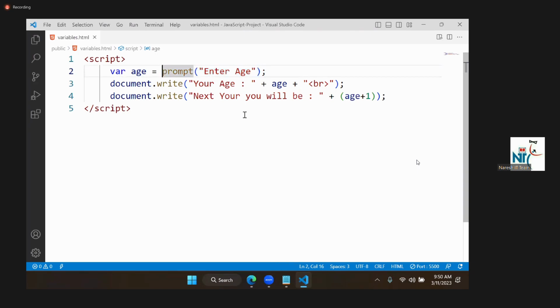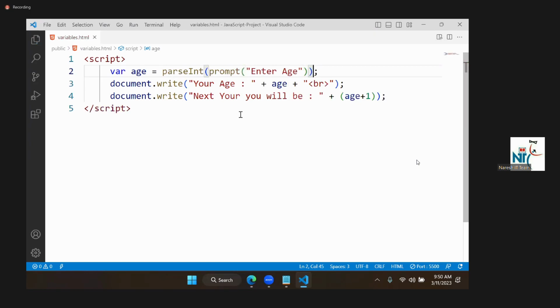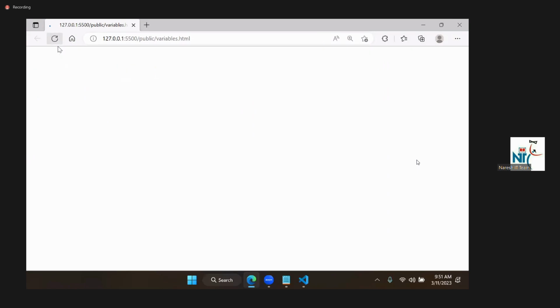For that we use a parsing function called parseInt. ParseInt, and whatever value they entered through the prompt is stored in age, in which format? Number. Now age is what type? Number type. So it is allowing that number. Now see the interesting part. I entered 32, then you will be 33. That's okay.